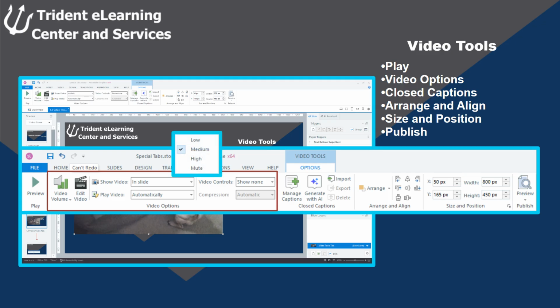Selecting the video volume icon will open a drop-down menu that has 4 preset volume levels: low, medium, high, and mute. The medium option will initially be selected as the video's default value. Next to the volume icon is the Edit Video icon.